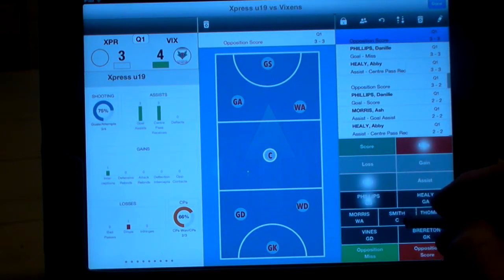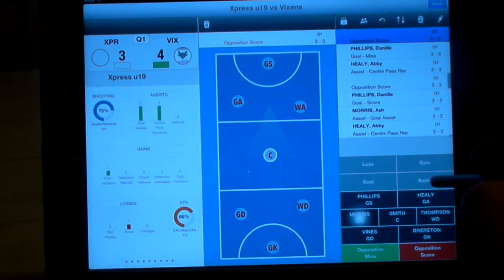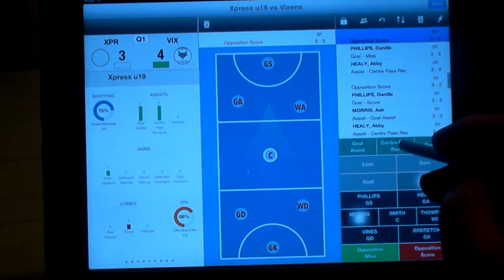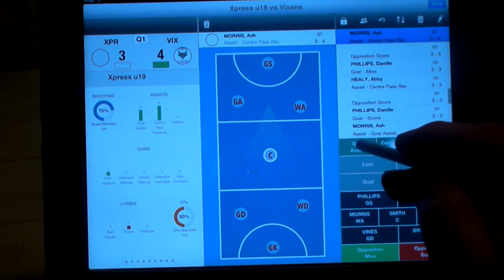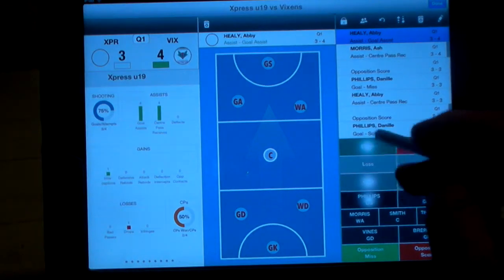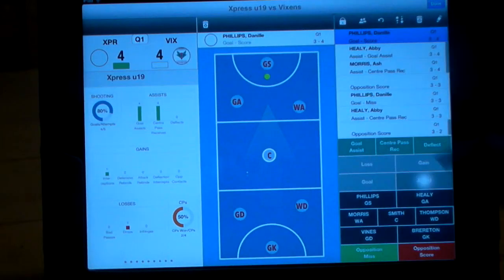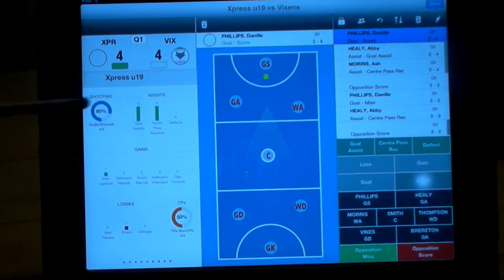We have another centre pass. Morris, centre pass receive. Healy at goal attack has had a goal assist, and the goal, Phillips, goal, score, and she's donked it in from here. So as you can see, our shooting is populated here, our assists, our gains, and our losses.